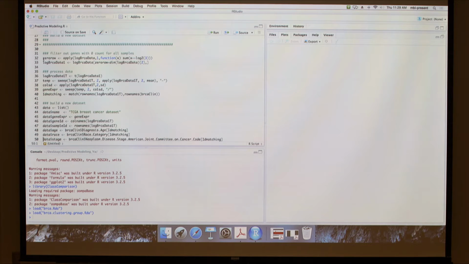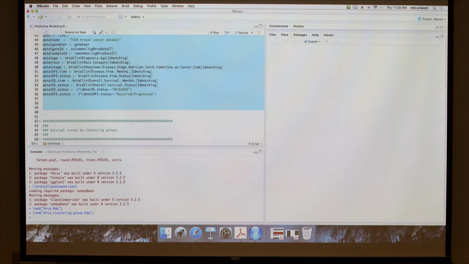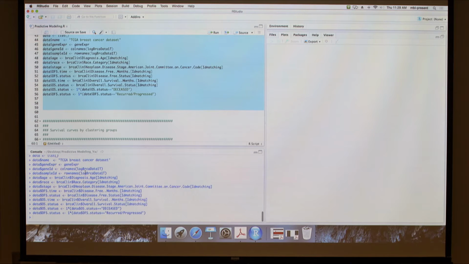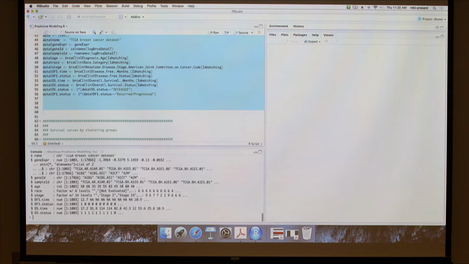After that, we are loading the BRCA data, which is already logged in that R data set. We want to extract the survival information, so for analysis later on we build a new data set. If you run this, we are building a new data set. If you type the str function on the data, you can see its structure.